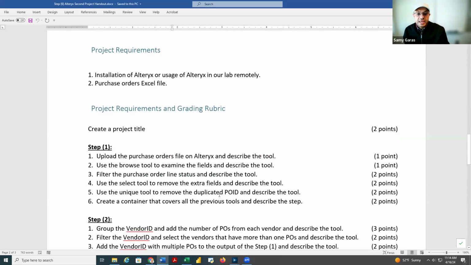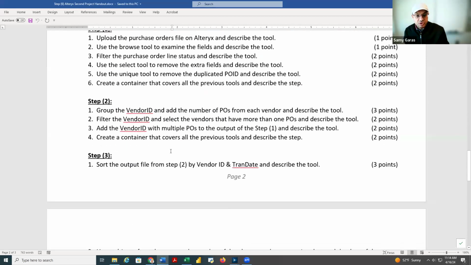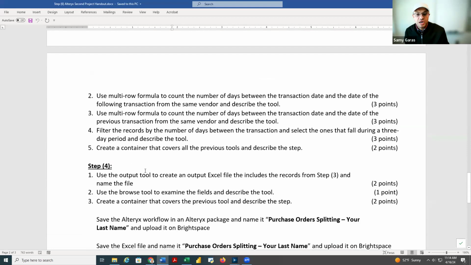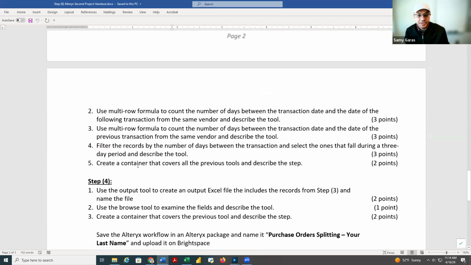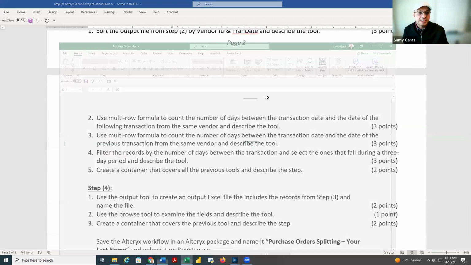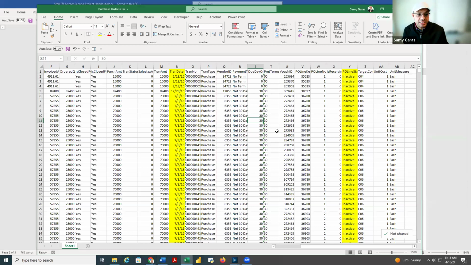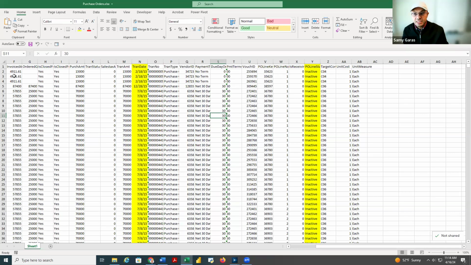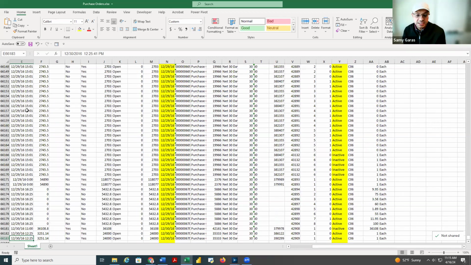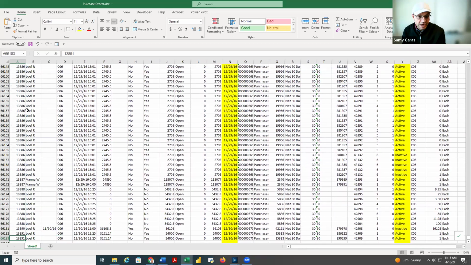Here are the steps of the project, where we are going to create 3 steps, and the final one, we will make the output in an Excel file. Now let us take a look at the Excel file here. As you can see, this is a long Excel file. If you scroll down, it's 66,183 records. So this is a long file.